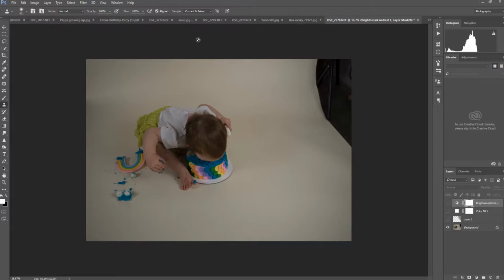So this is an image of my daughter doing her first birthday cake smash. This one's absolutely hilarious, so I definitely want to edit this one. And as you can see, the image is pretty dark.